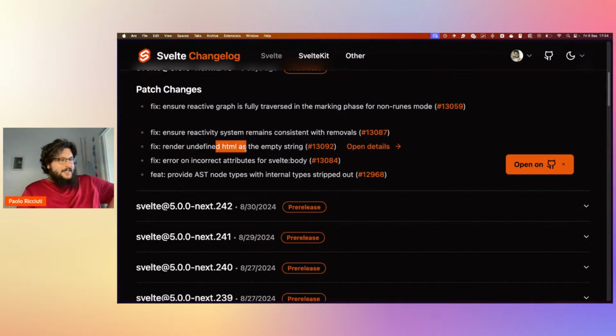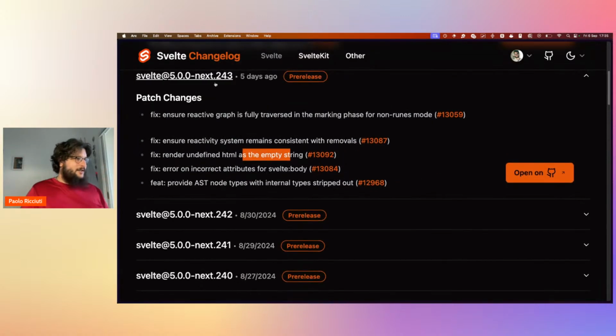This is also interesting. As you may know, this was different in Svelte 4, but in Svelte 5, if you try to render something that is undefined or null, it will actually just not render anything. But it was different for @html. So if you did @html with an undefined or a null variable, it would actually show undefined or null, but not since 5 days ago.